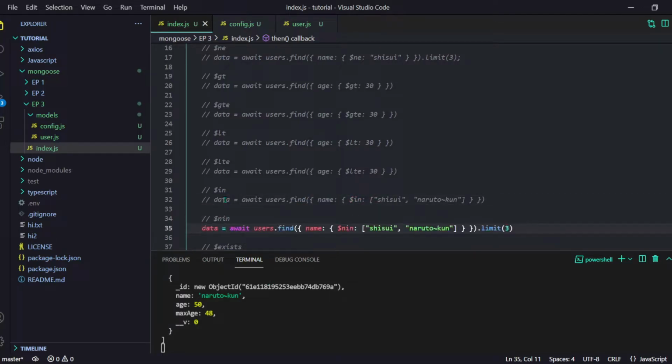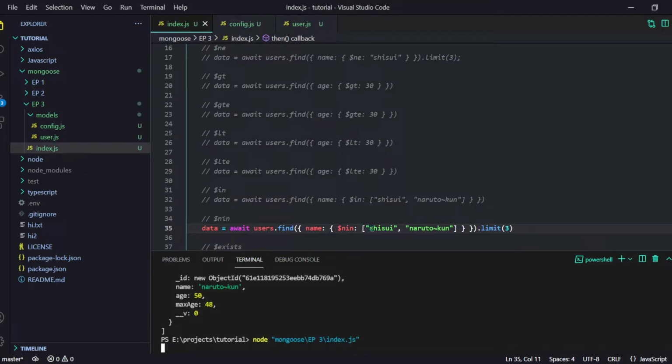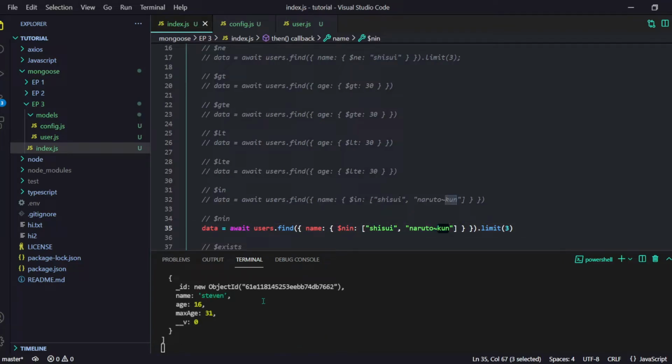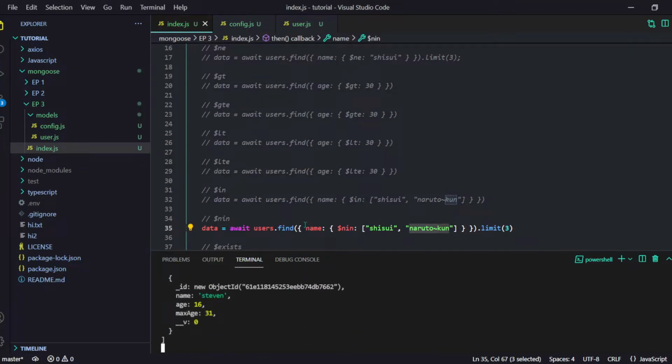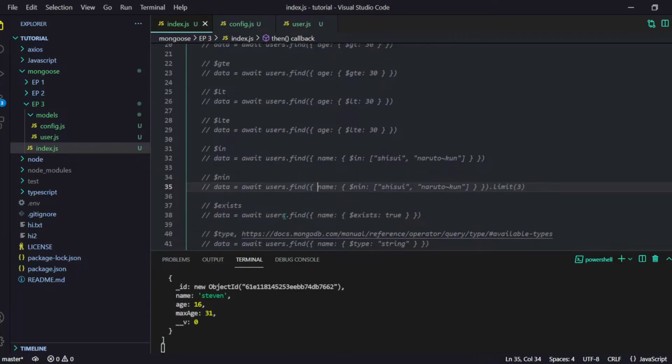And now comes its polar opposite, $nin. It is like not in, like return any document whose name is not equal to Shishui or Naruto-kun. I limited it to 3 because I don't want a lot of them. So you can see I got again Jojo, You and Steven. And let me uncomment it and go to exists.